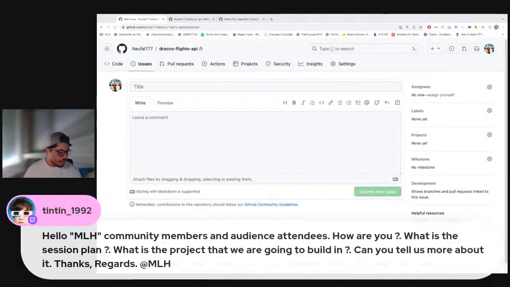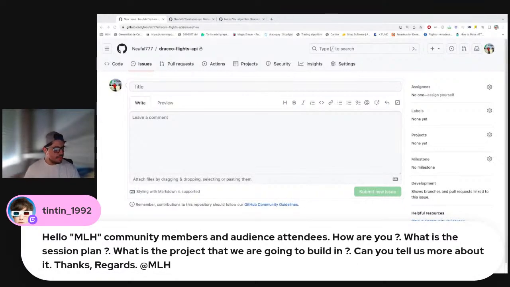Okay. I have Tintin here. Hello, MLH community. How are you? What is the session plan? What's the project that we are going to build? Can you tell us more about it? Thanks, regards. Okay, let's get into that again.